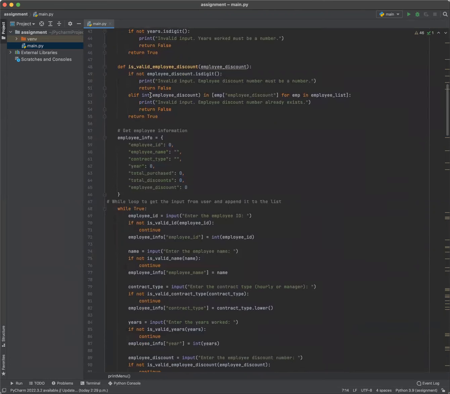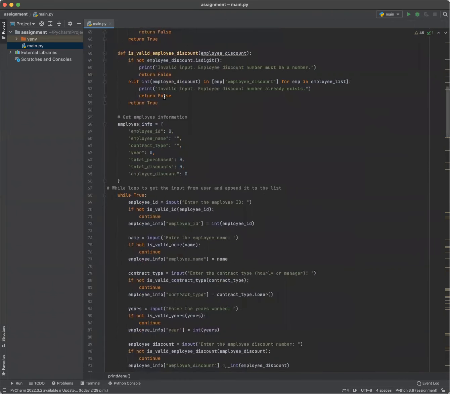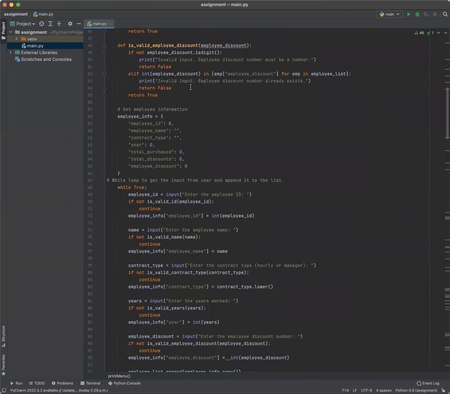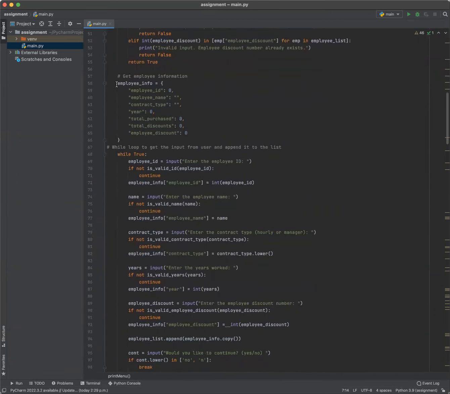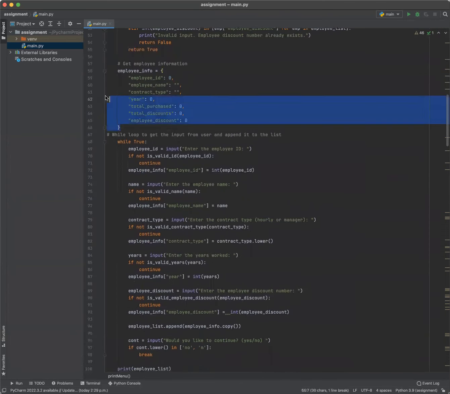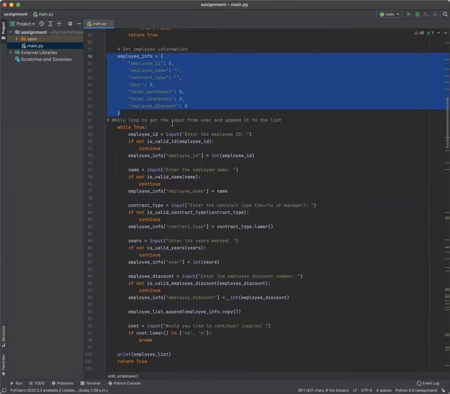And here it loops through the employee list again, just to check if the employee discount number exists. If it exists, then it returns false. If it's not, it returns true. Here is my employee information dictionary, just to create a template to use in my while loop.